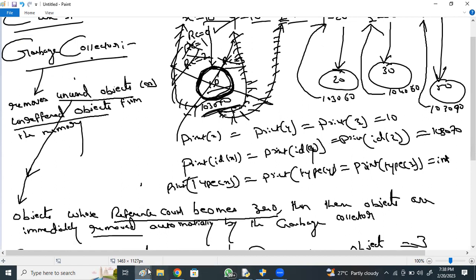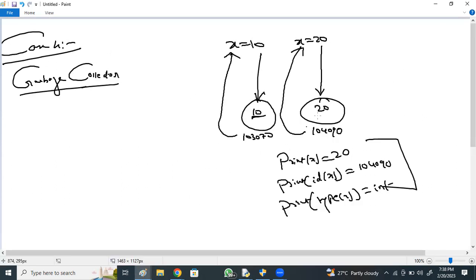But now coming back to this case 4, forget about X equal to 20 for some time. Say X equal to 10. What is the reference count for this object 10? 1, right? Only X is pointing. Slowly you modify the X value to 20. Reference count of the object is 1.